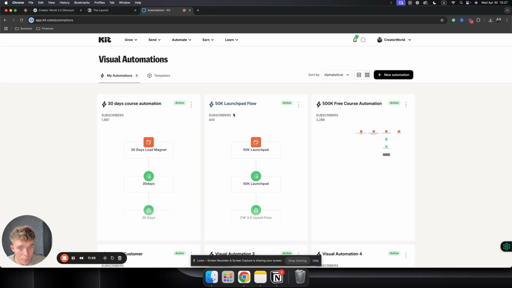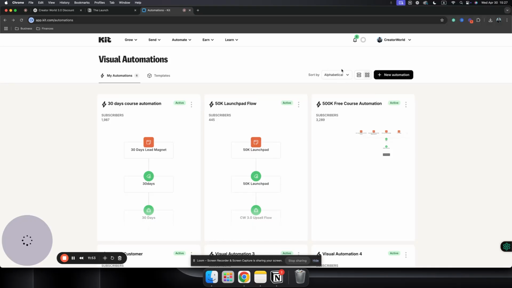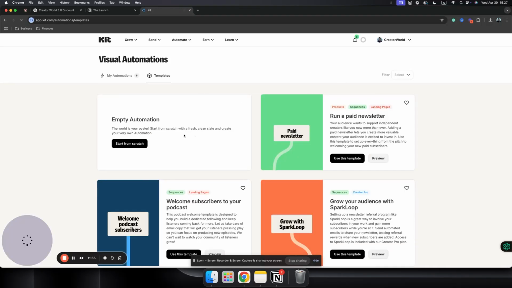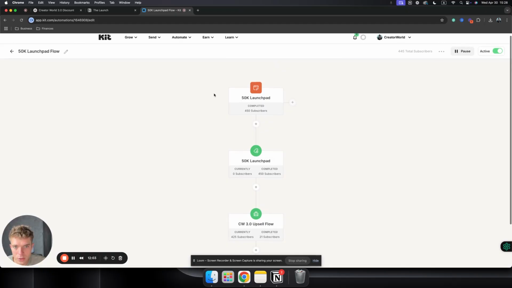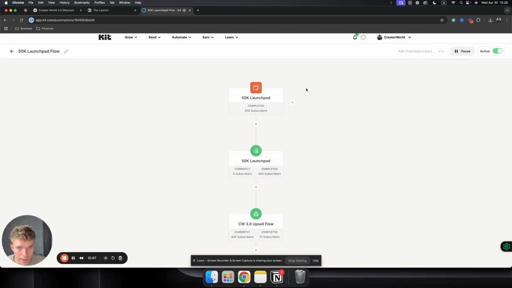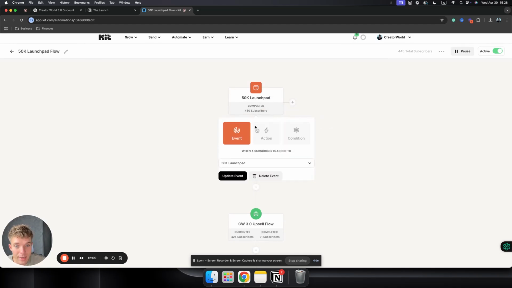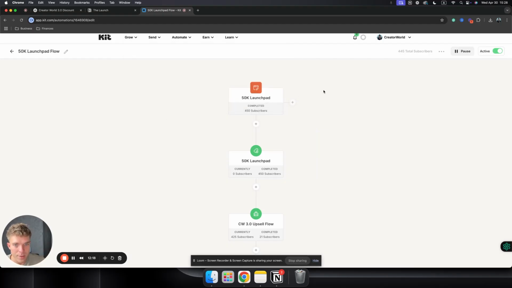You would click new automation, and you would create a new automation from scratch, an empty automation, right? And you would create something that looks like this. So you would add a step, joins a form, right? And here you select what form they're joining. So your form is going to have a name, right? Landing pages and forms. So your landing page name.